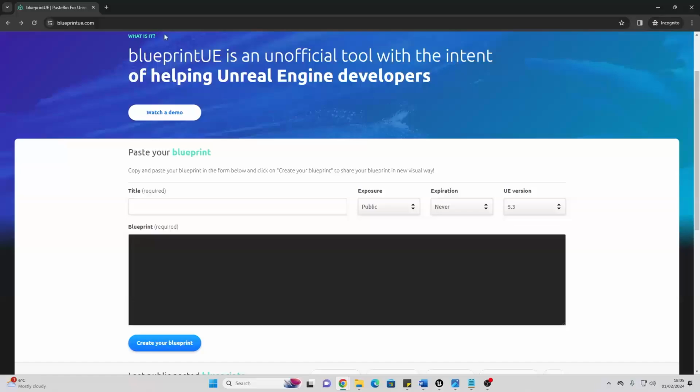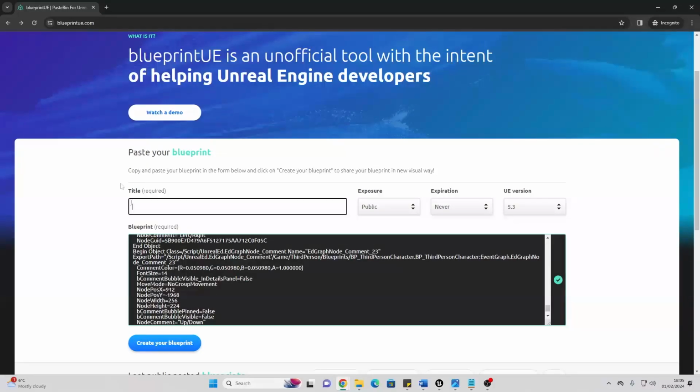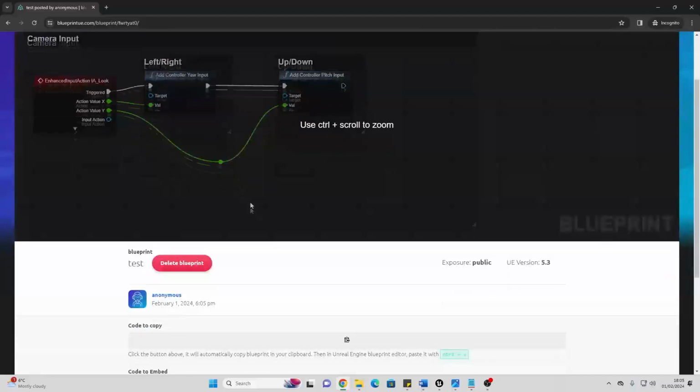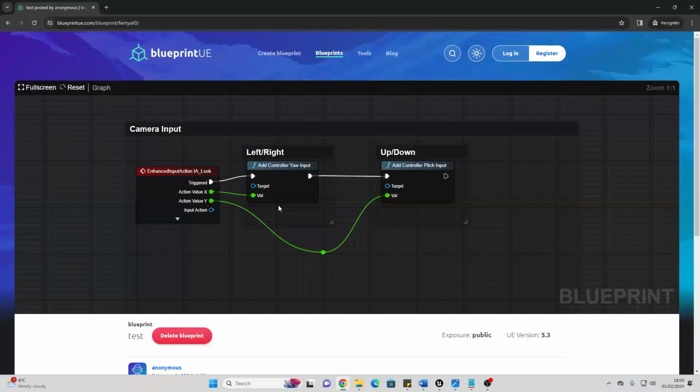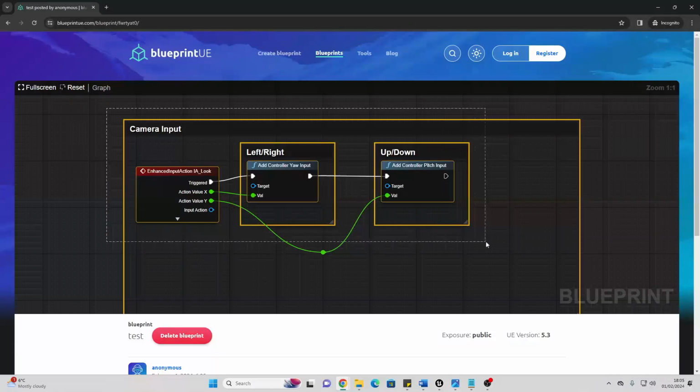There's also this website called blueprintue.com that takes advantage of this. So I can paste all the blueprints that I have, and I can give it a title like test, and go create blueprint. And I can basically share this with other people. And this can be helpful if you need to like share bits of code. And it also basically allows you to copy directly from this website into your Unreal Engine project.